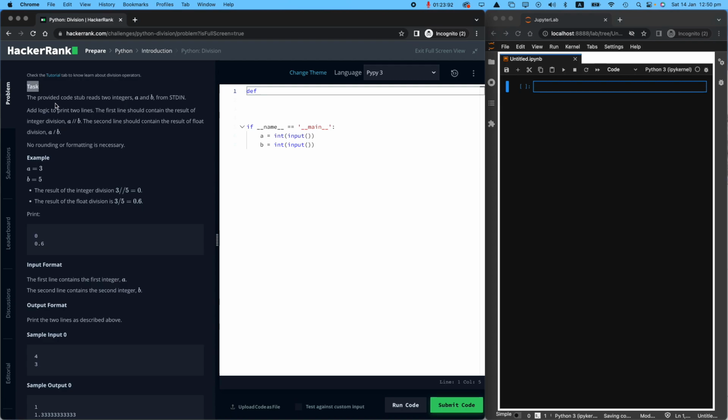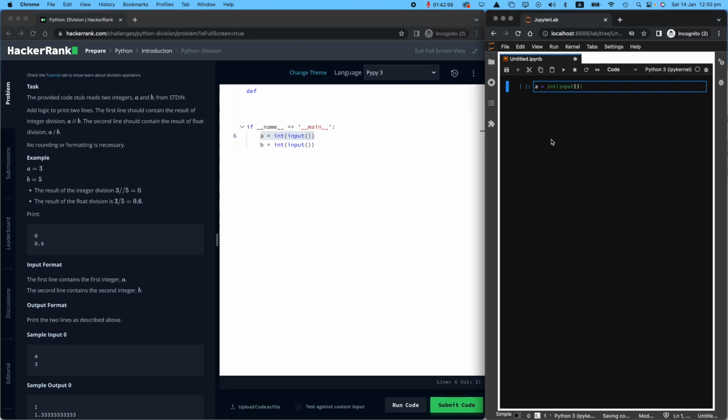Let's go ahead. What is the task? The provided code stub reads two integers. Yes, I can see that. A comes from the user, from the input. B also comes from the user, from the input. If you want to know how it looks, let me just copy it in my Jupyter notebook, which I have here to help me. So I'm just going to get A from the user after I run this, and then I will print it. Look at this. 5. There we go. It's 5.